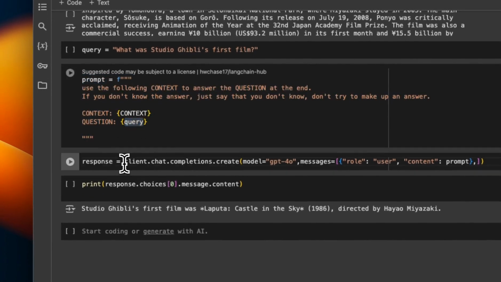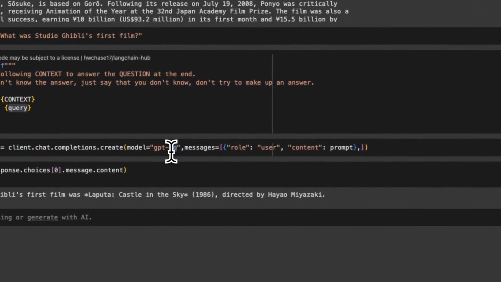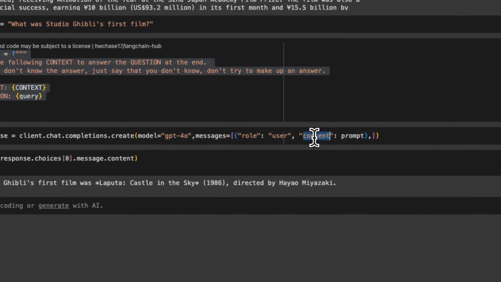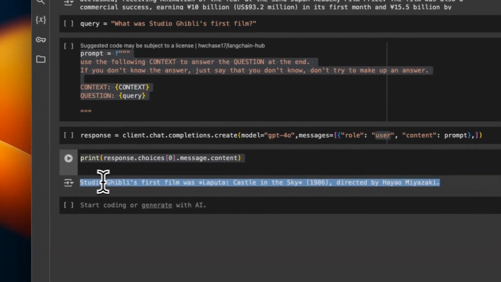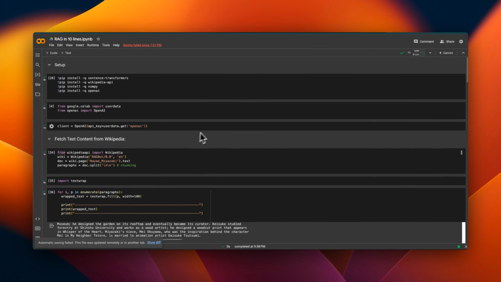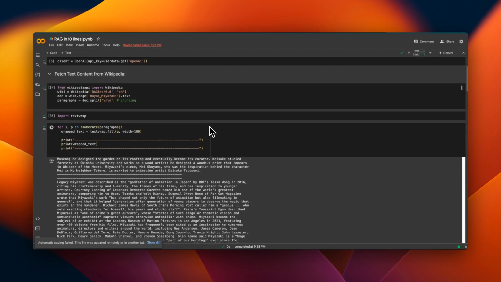Then we're going to use the chat completion endpoint from OpenAI. I'm using GPT-4. We provide this prompt as the content for the user role. And here's the response that you get from the model. So you learn how to build a basic RAG pipeline in pure Python. Now, you can do a lot more with it. You can create very complex RAG systems.